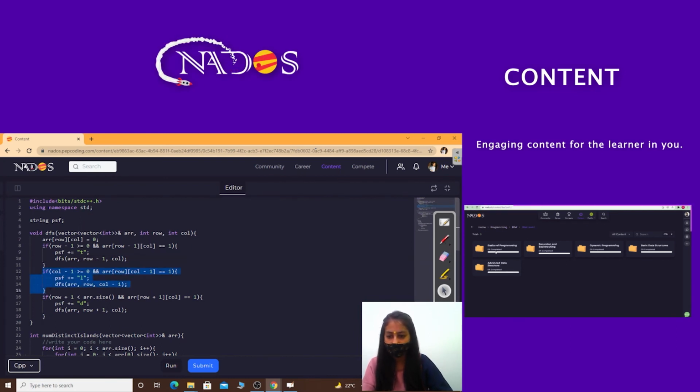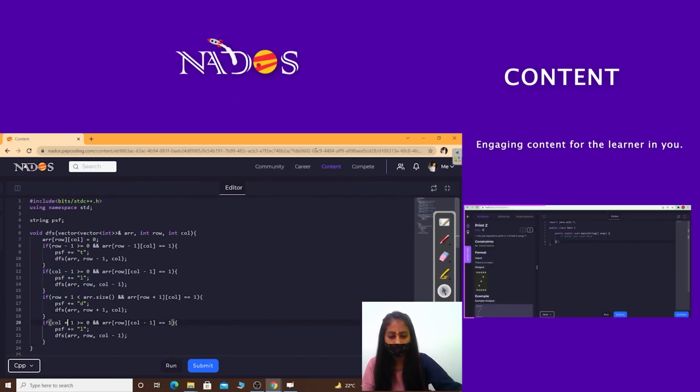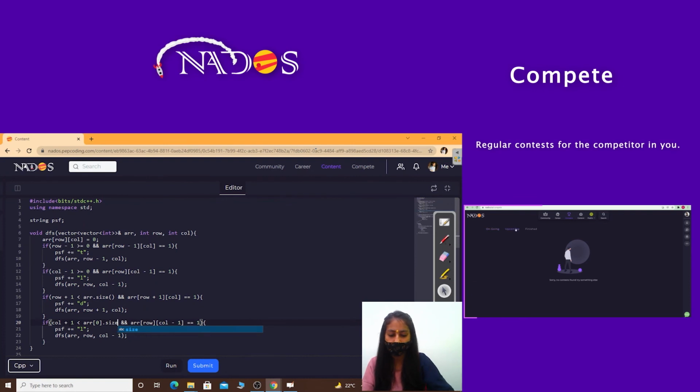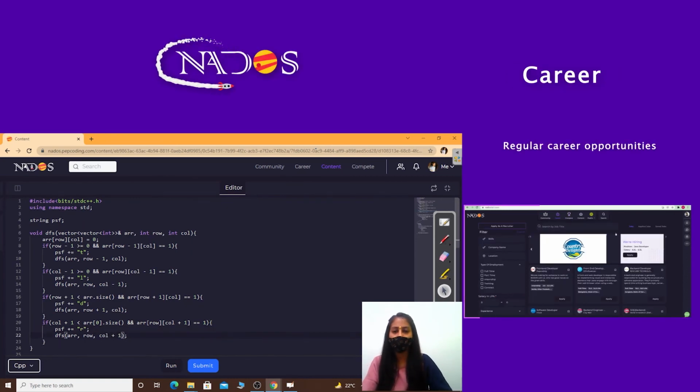Next we can move in the right. In the right we are doing what? We are incrementing the column. Again we have to check whether this move is valid or not. That is, it should be less than the number of columns present in our matrix, right? And 1 should be present there. We are moving right, so add R here and make this move, right?